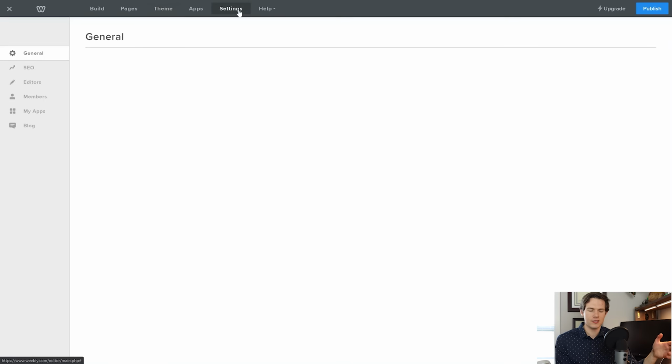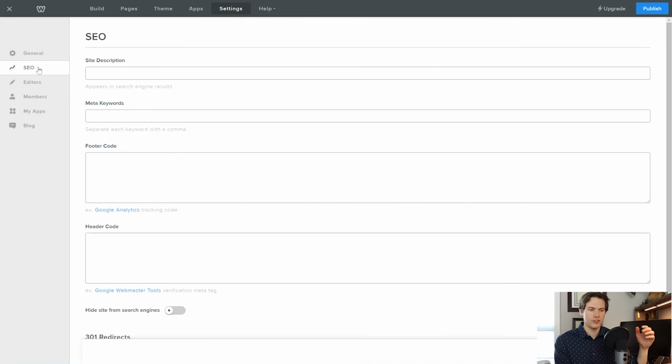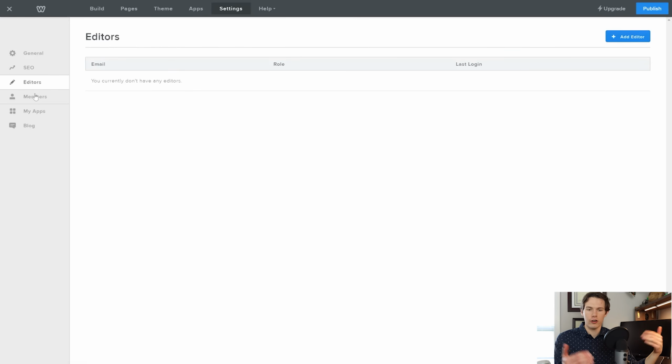If we go over to settings, this gets a little bit more advanced. You can go into some general stuff there. There is also SEO. So again, for your general site, if you want your site description and stuff like that, you can decide the editors. If you have other people working on this website, you can choose who they are, what role they have, and you can see the last login there.